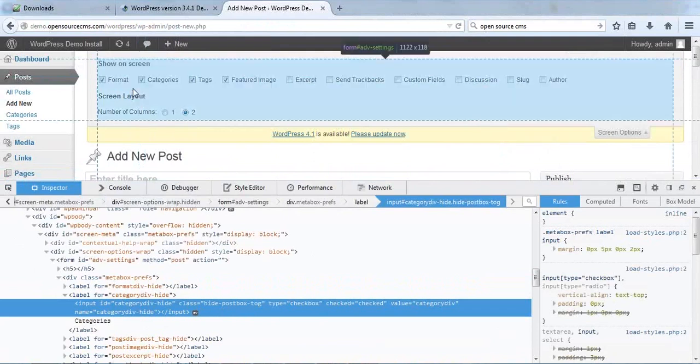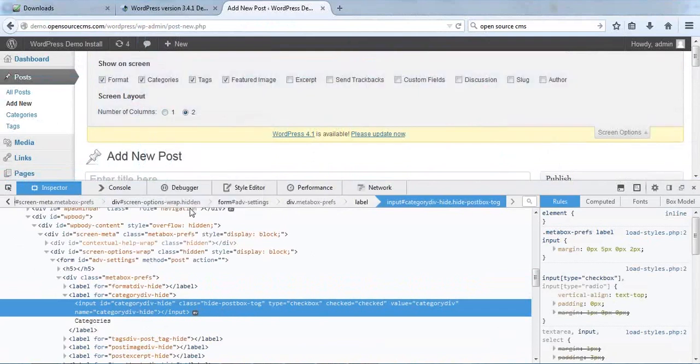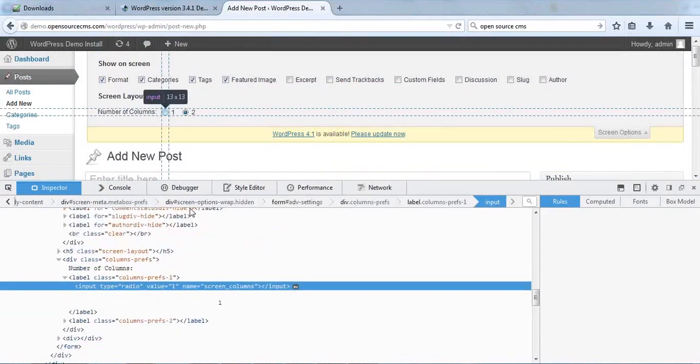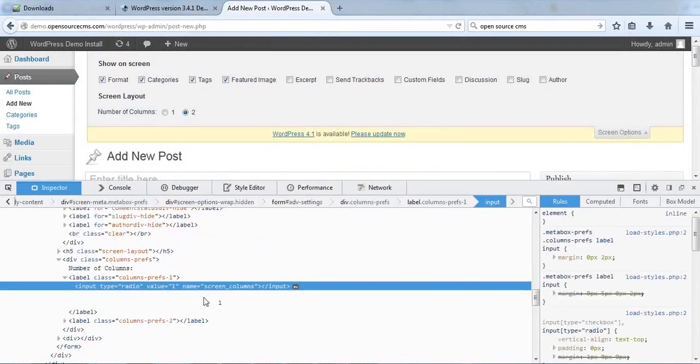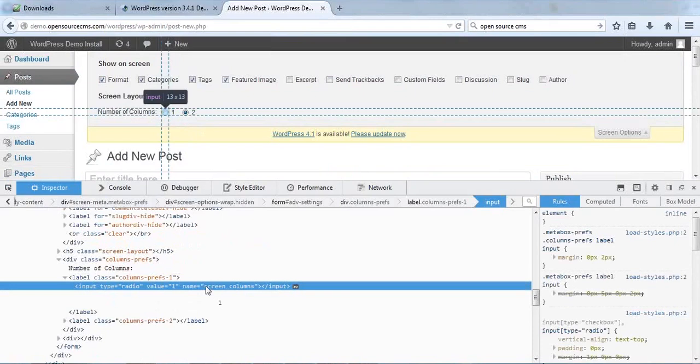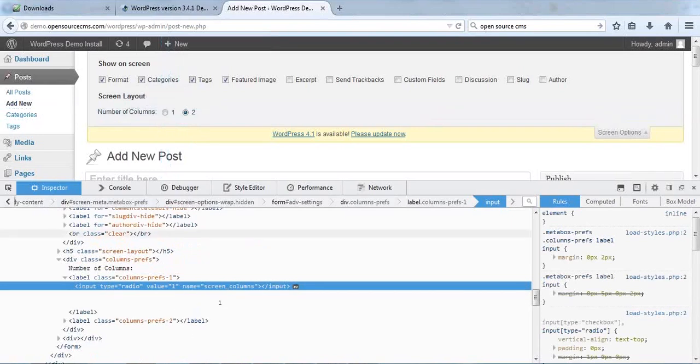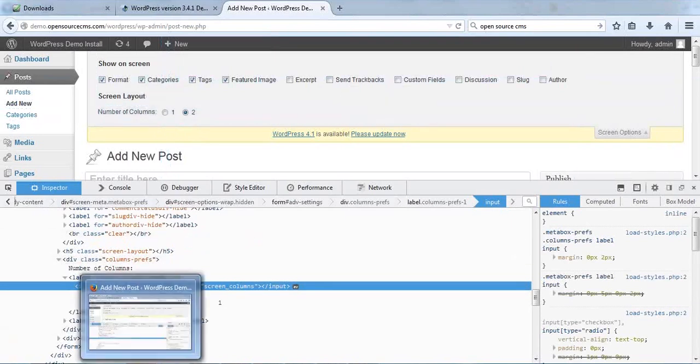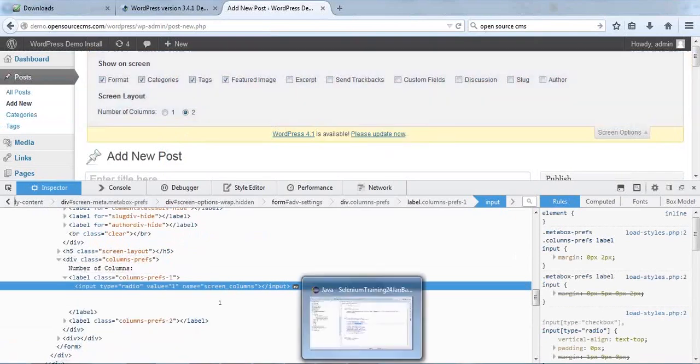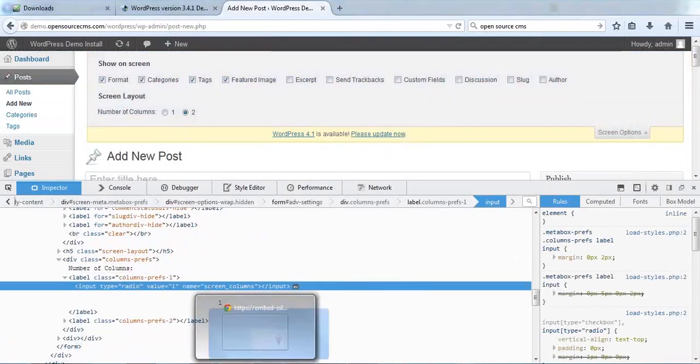So you can find the property of a radio button also. With the help of the developer toolbar, you can see type is radio and the name, the value of that radio button is .name, screen columns, right? So that's what you can use, the developer toolbar of any of the browsers, and you can go ahead and use it. Okay, so let's go back to the slide.